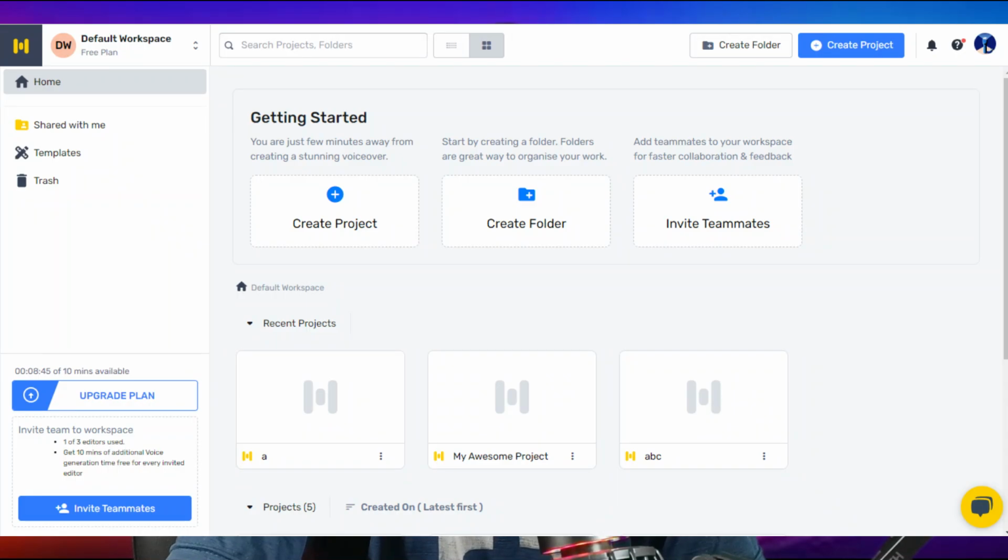Hello and welcome. In this tutorial, I'm going to show you how you can use emphasis on murf.ai. So without any time wastage, let's get started.